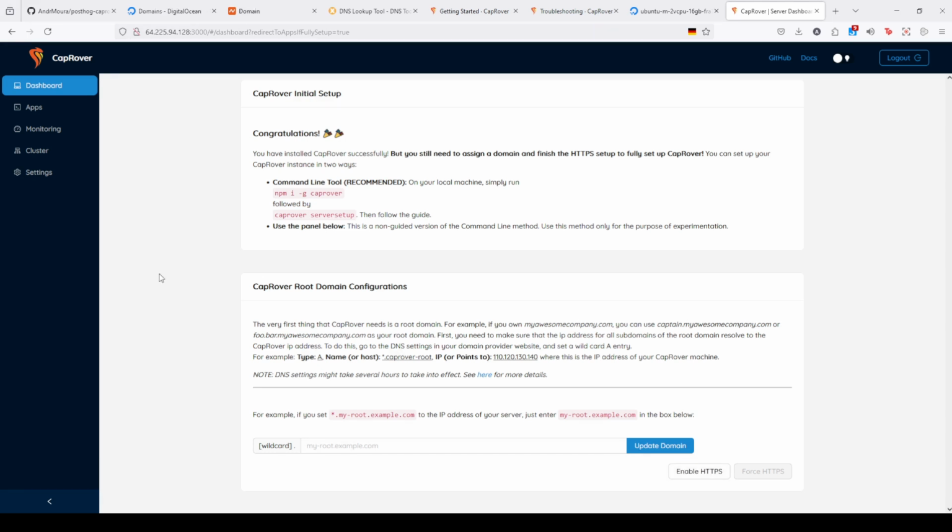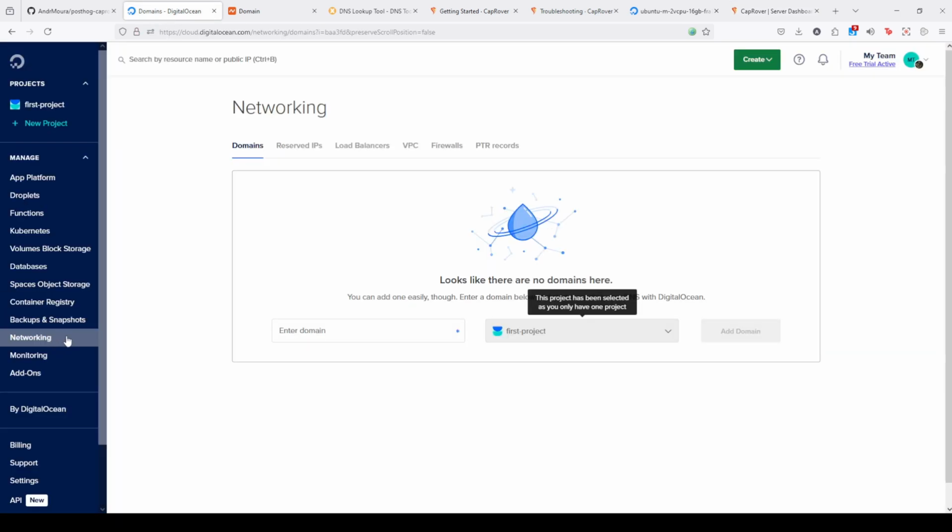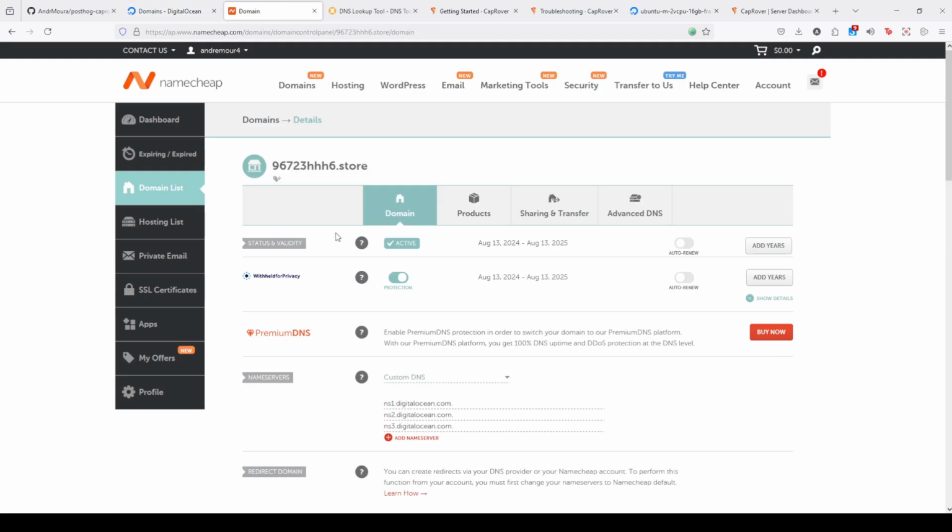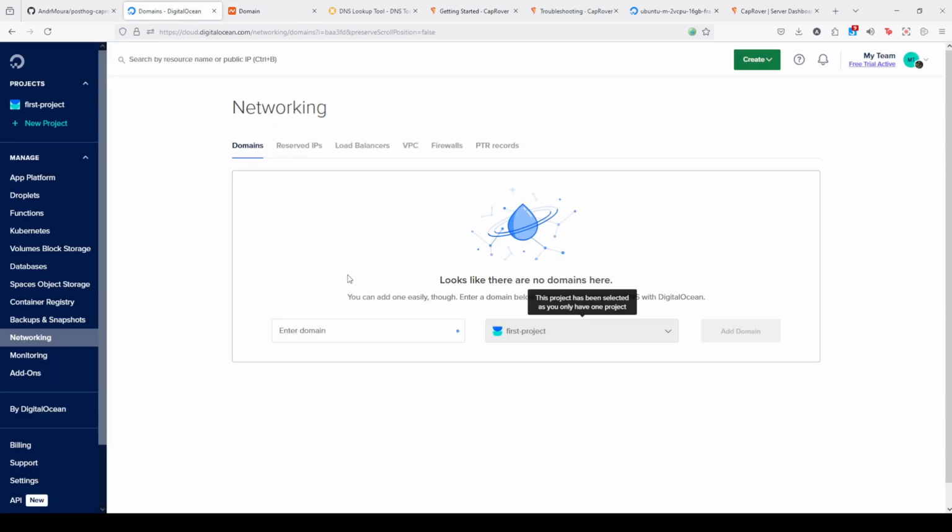The next step is setting up the CapRover root domain. As I said before, I already have a domain name from Namecheap, but before I change anything here, I need to set up my domain with DigitalOcean. So here in networking, in the domain tab, I will copy my domain name. There's an extra space here. Okay, so I'll add this.